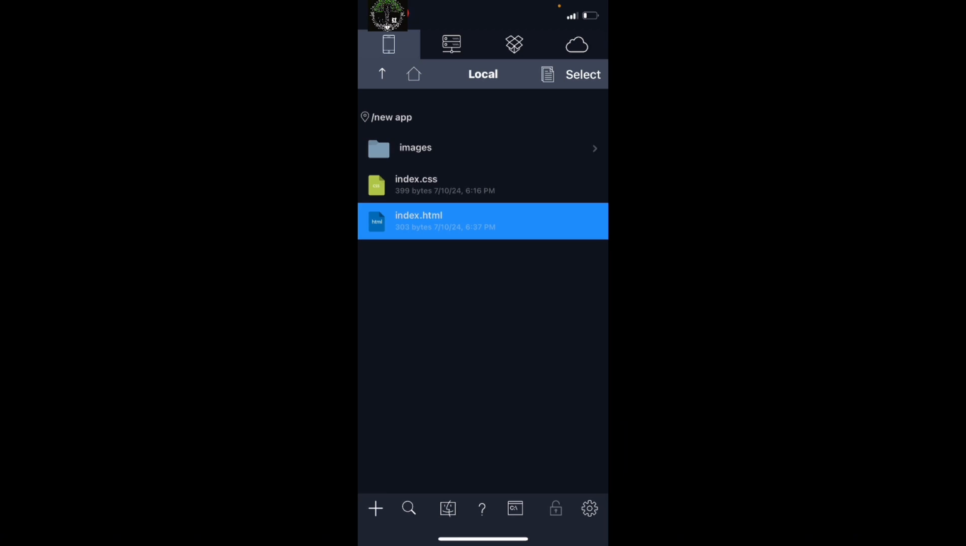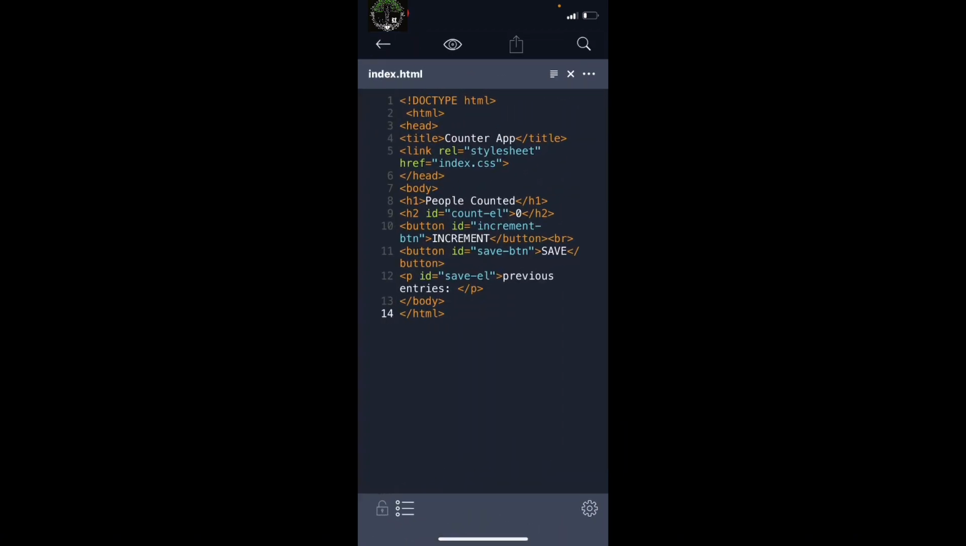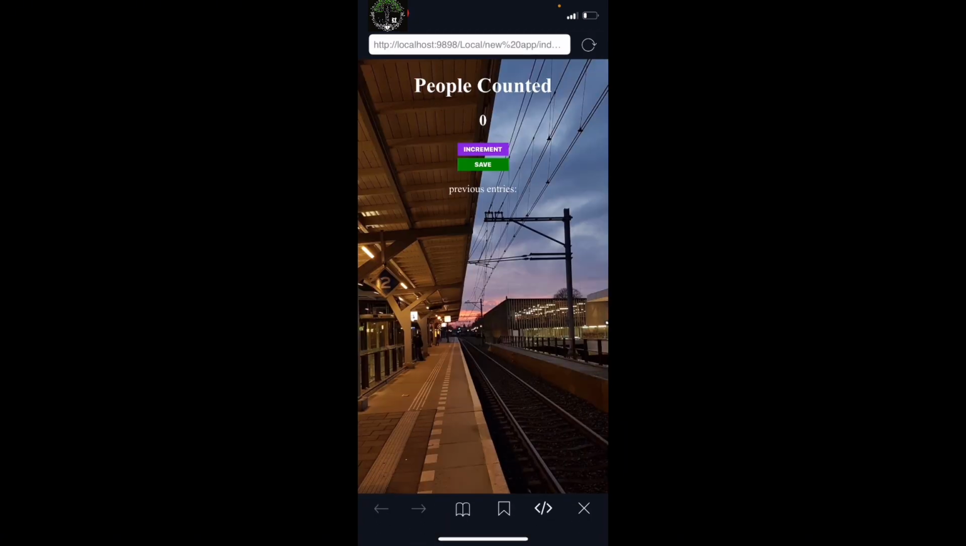Alright guys, in this new stage, we'll be writing our JavaScript. But come to think of it, we already have everything we need. So why do we need JavaScript? This looks beautiful already. But if you notice, when you click on this increment, nothing changes. See, still 0, nothing changes.